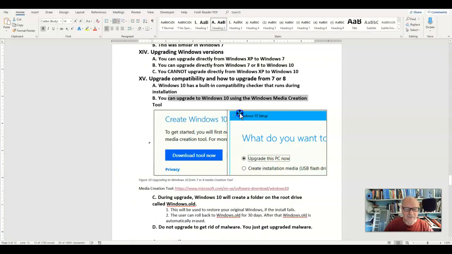Let's go back here, and you'll see that when I run that tool, the first thing I get are two options. I can upgrade this PC now. So if I'm running Windows 7 or Windows 8, I would click this one if I want to upgrade, and it would download the software. It would run the compatibility checker, and then it would install Windows 10. Now, this Create Installation Media I would use for a clean install, which we will talk about later on.